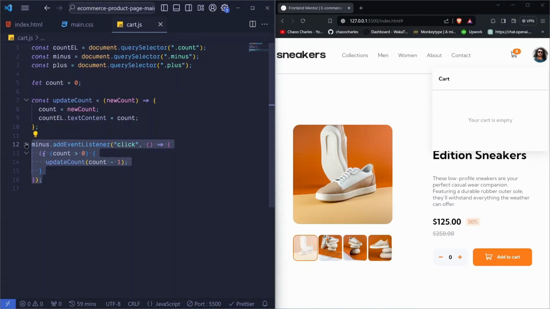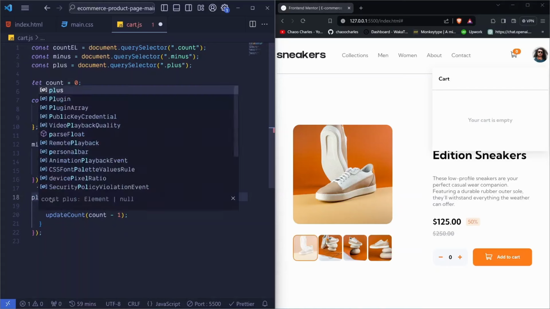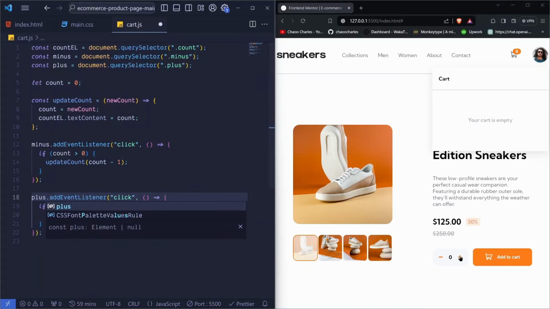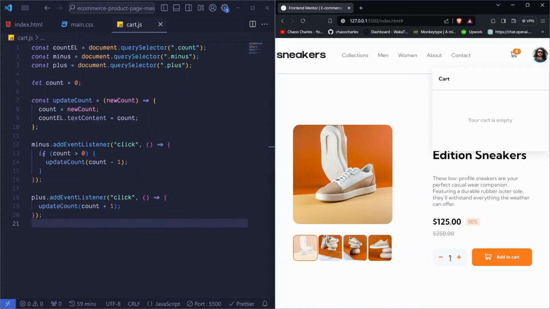So we'll do a similar thing for plus. Right here, we add a click event to our plus button, just like that. We will not do any check, so we can move this up there and remove the if statement. And for plus, we'll just be adding 1. And now when I click on plus, look, it updates to 1. When I click minus, it decreases and the end is 0.